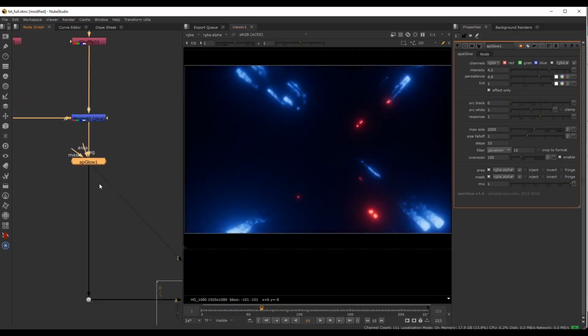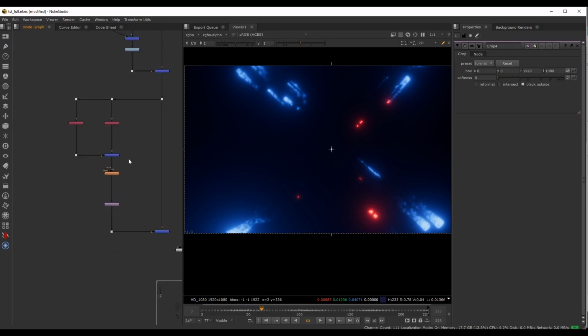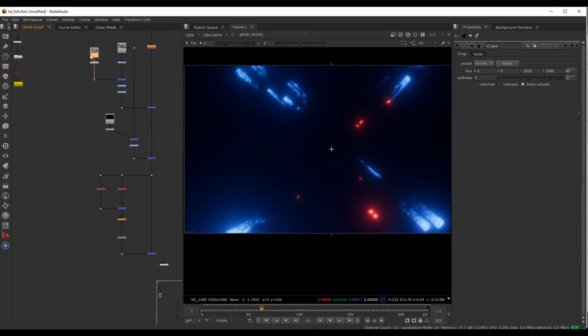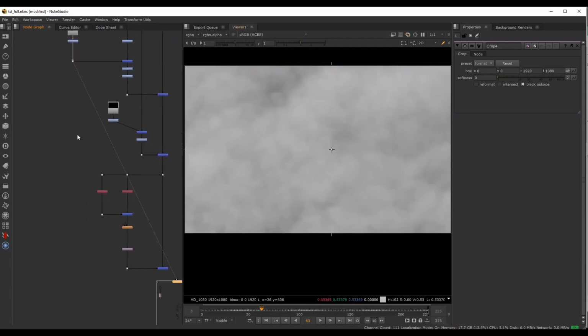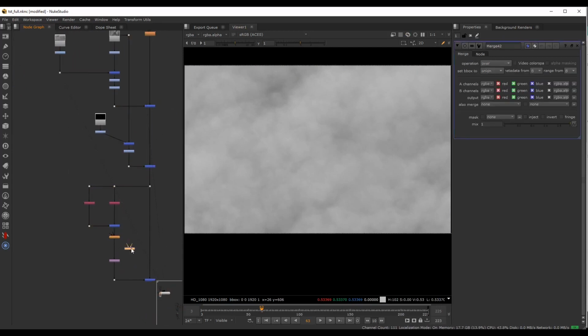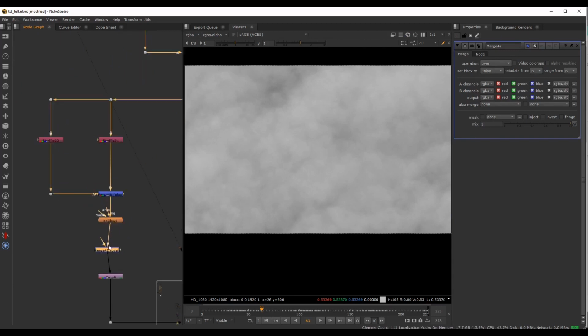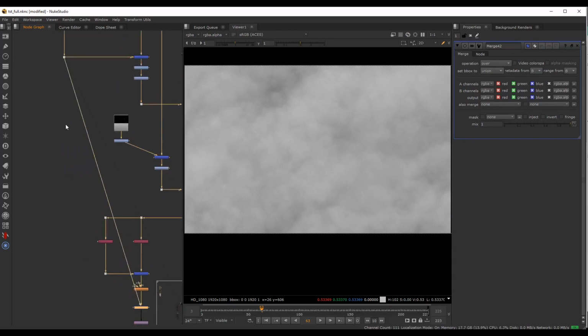And after this AP Glow, we have to crop our results, so drop down a crop as well. And this will fix some flickering issues you might encounter. Also, what we can do is grab this fog node over here, the one we generated with the particles, and we can also multiply our glow result with this. So let's drop down a merge, and let's merge the result of this glow with our fog volume.